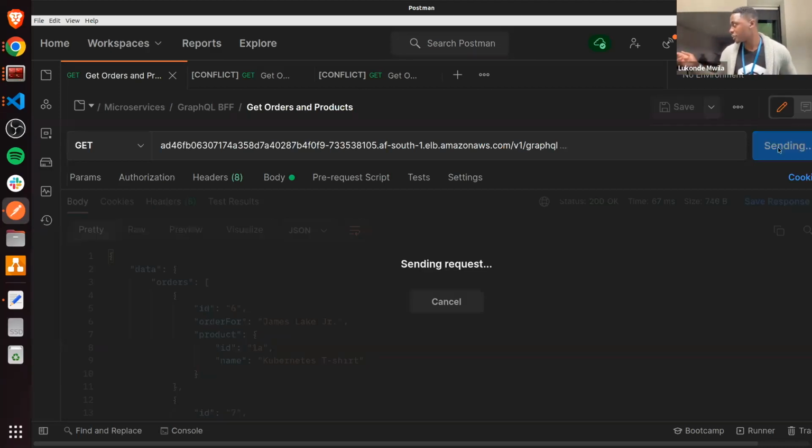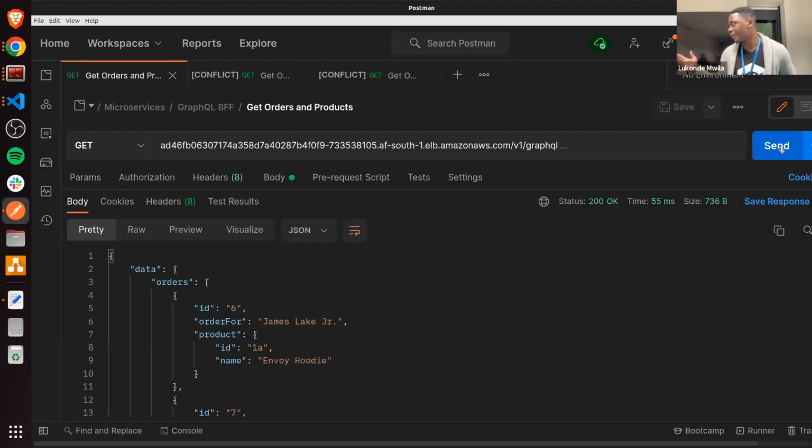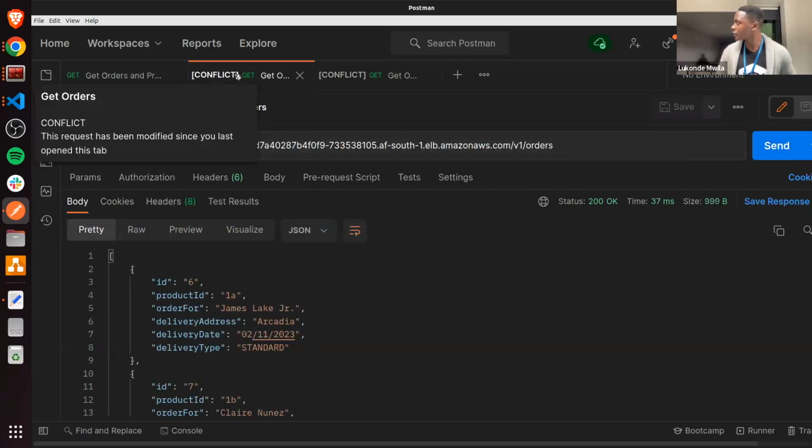Now we see James Lake Jr. And I'm doing this on purpose, Bruce Wayne. What does that tell you so far? Sort of an even spread, right? 50-50. Every time I hit it, it keeps changing. Bruce Wayne, James Lake, and so on. That's really important to note. And if you look at the nested product, it's the same thing. That keeps changing as well. Maybe it'll be clearer if we take a look at the orders endpoint.